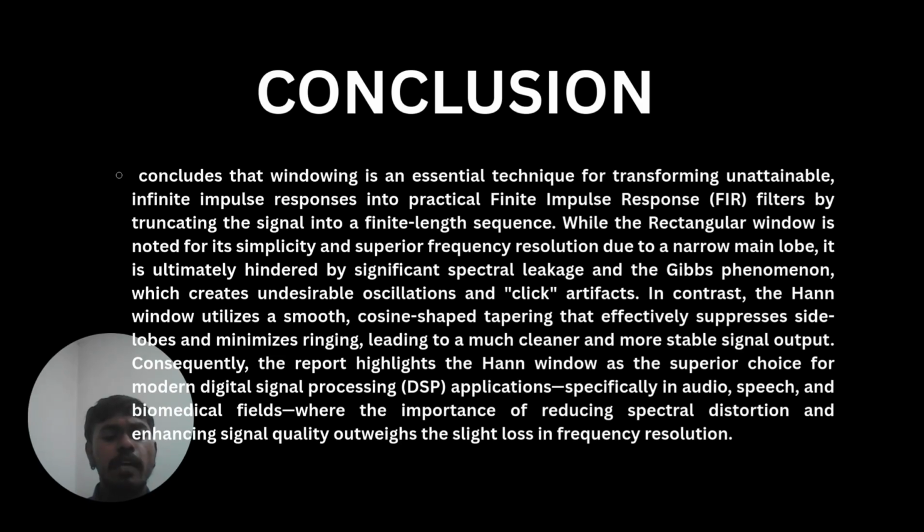Its ability to suppress side lobes and eliminate the Gibbs phenomenon leads to a cleaner, more stable, and higher quality output. Whether you are working on a heart rate monitor, a speech recognition system, or a high-end audio processor, the Hann window provides the balance of performance and stability needed for a reliable result.